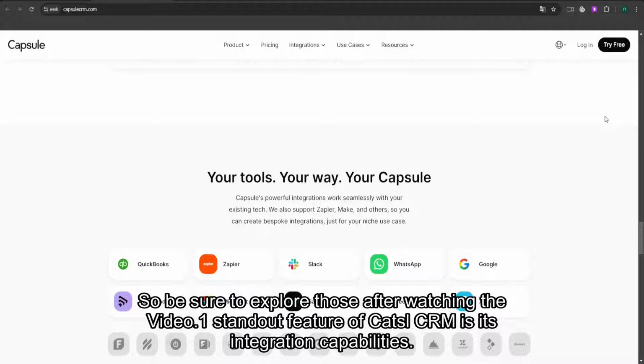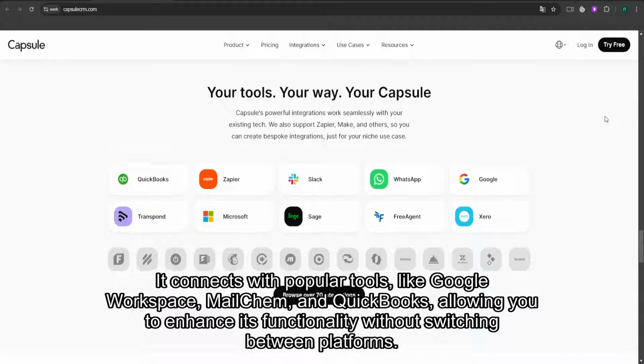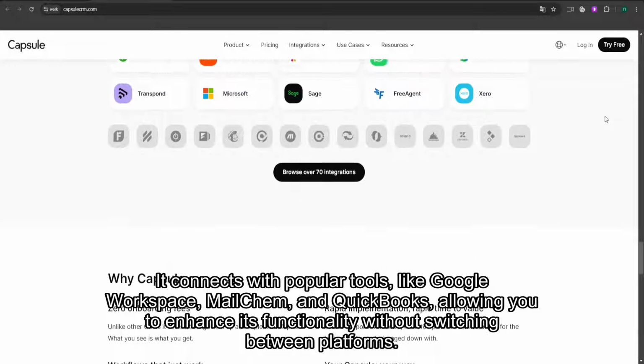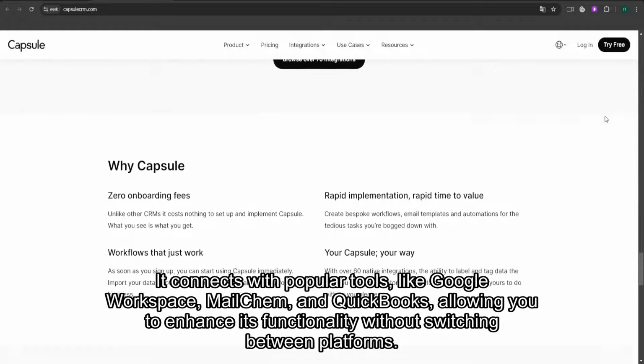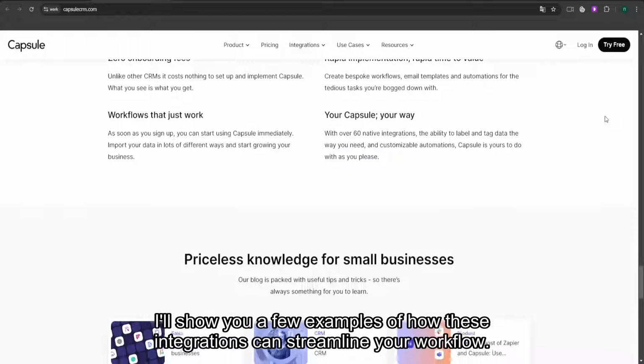One standout feature of Capsule CRM is its integration capabilities. It connects with popular tools like Google Workspace, MailChimp, and QuickBooks, allowing you to enhance its functionality without switching between platforms. I'll show you a few examples of how these integrations can streamline your workflow.